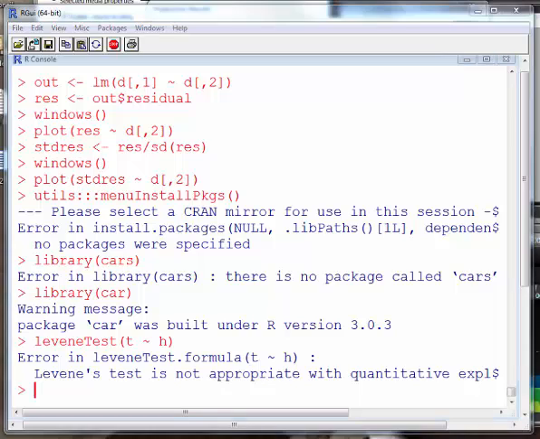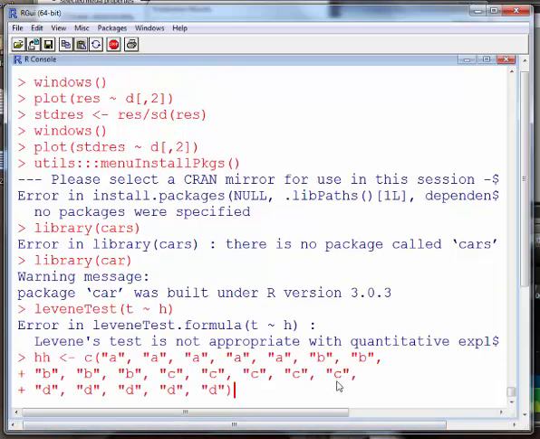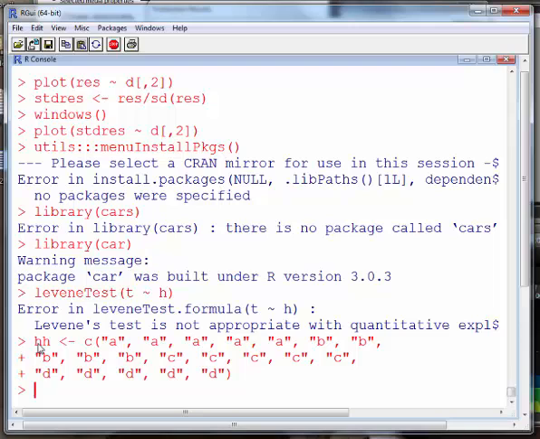What I'll do is called coding. I'll create a new variable called HH. It's for height, but instead of 5 5s and 5 10s and 5 15s and 5 20s, I'll have 5 A's and 5 B's and 5 C's and 5 D's. There are quicker, more sophisticated ways to do this, but you can see the idea here. So now I'm going to run Levene's test on T versus HH, and you'll see it'll work out just fine.